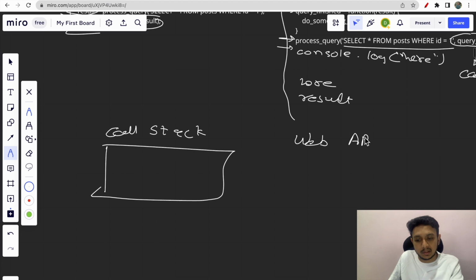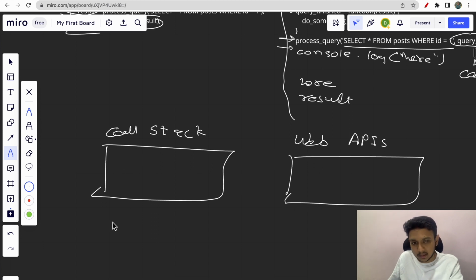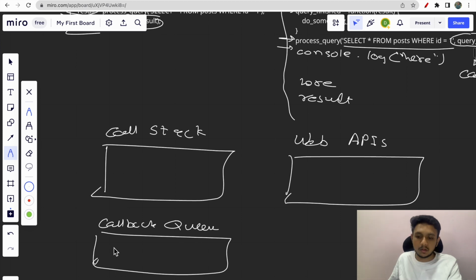There are some web APIs. So let me build one container for web API, and there is also a callback queue. Okay, this is the callback queue. Now whenever our function hits console.log, it will come here. Okay, it will get executed. See, this will get executed, this executes. Okay, now the next console.log will come, it will get executed.